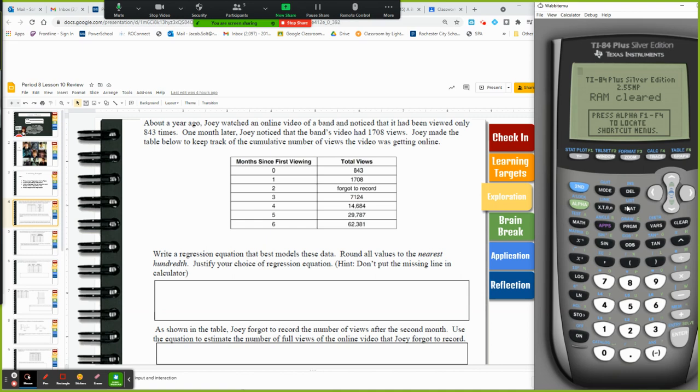Then we're going to turn on the stat plot. Remember how to do stat plot? Visualize it in your mind. Think about it. Do it fast. Go ahead.